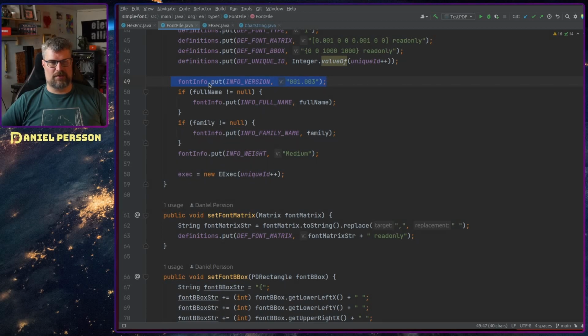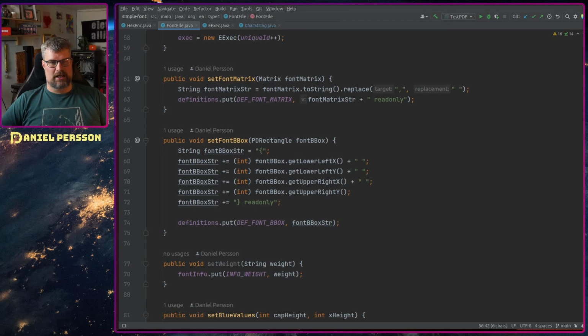And then we have the font version here, where I set 1.3 for the information for that. We have a full name, which I set, a family name if I have one, and a font weight. I set default to medium. That could, of course, be changed later on. And we will set the font matrix here.